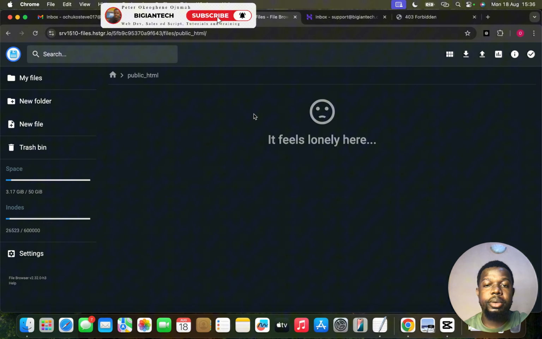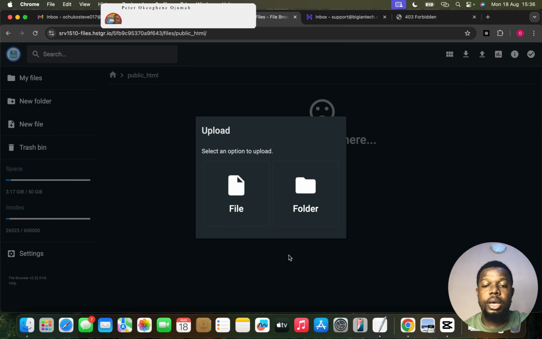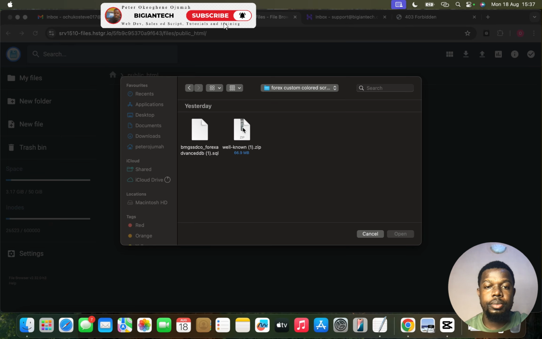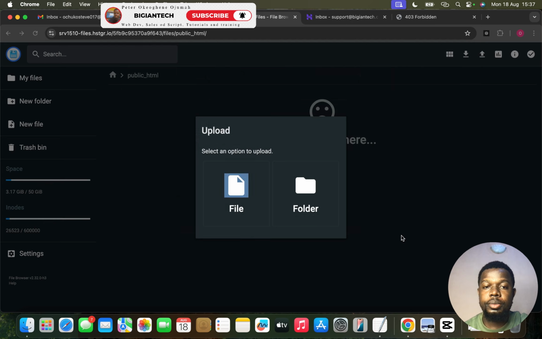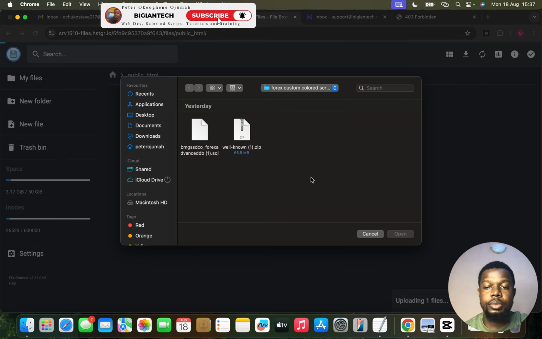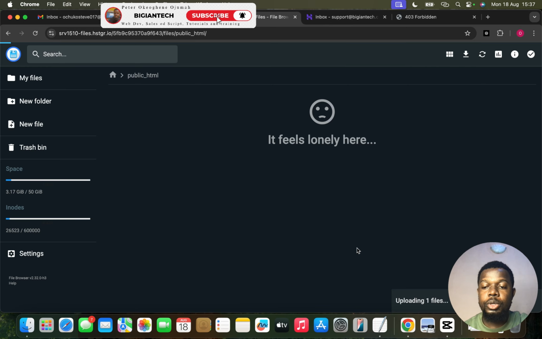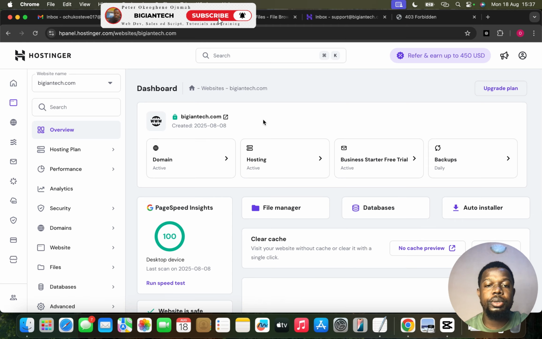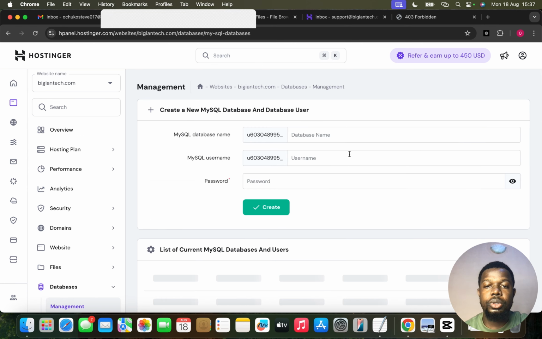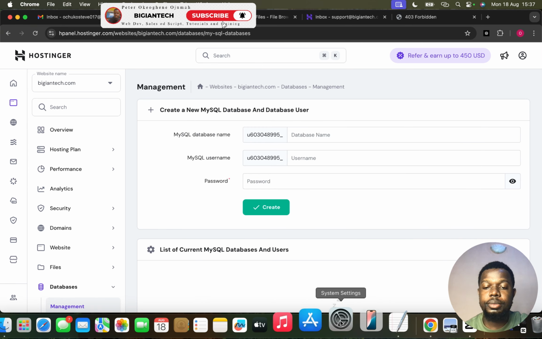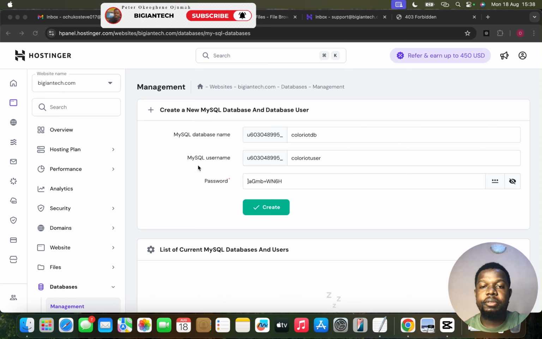So this is my file manager, it's empty, so I'll go straight to where I have upload and I'll select my file. So this is uploading. The next section is I'll go straight to my dashboard and go to database. So let me fill out this information. So I've done mine. I've created all the information here, so I'll click on create.